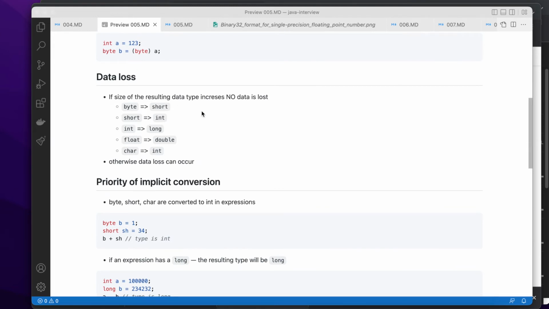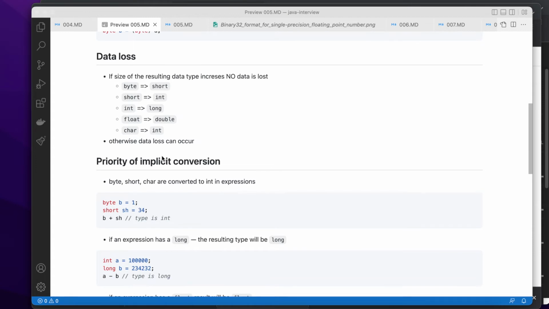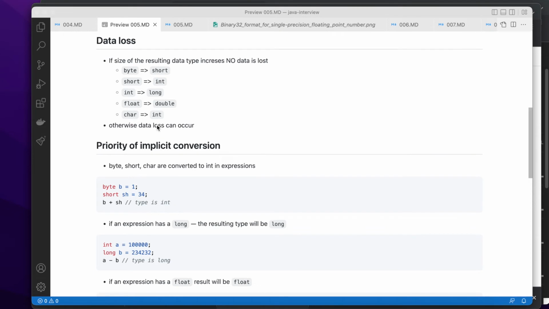If the size of the resulting data type increases, no data loss will occur. So no data will be lost. For example, if you convert byte to short, short is bigger than byte, no data loss. Short to int, int to long, no data loss. Float to double, or character to int, because as you know, character has 2 bytes of size and int has 4 bytes. Otherwise, data loss can theoretically occur. It depends on the value, of course. If the value overflows the resulting data type, then the data loss will occur.